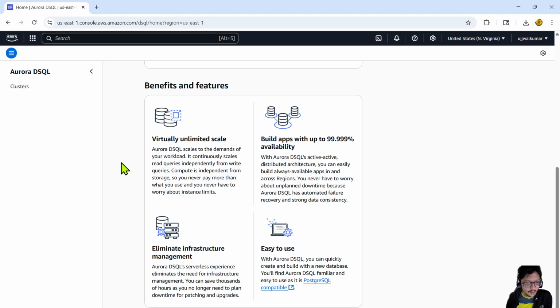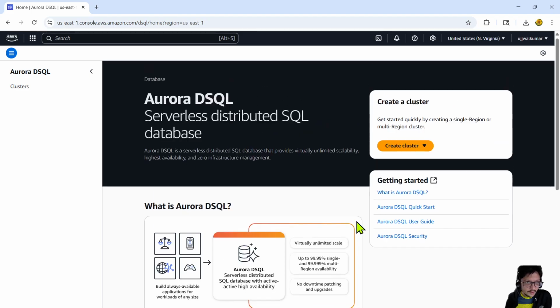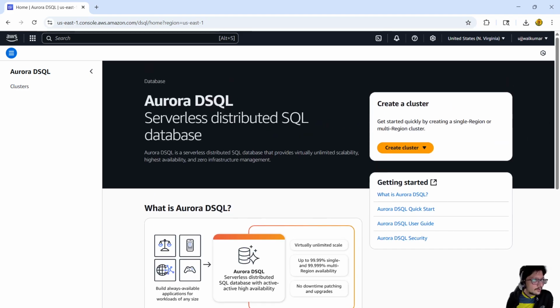So these are some of the benefits and features which we just talked about. It's virtually unlimited scale, builds apps with 99.999% availability, eliminates infrastructure management, and is very easy to use. All right, so we are going to create a new cluster for this. Click on create cluster.